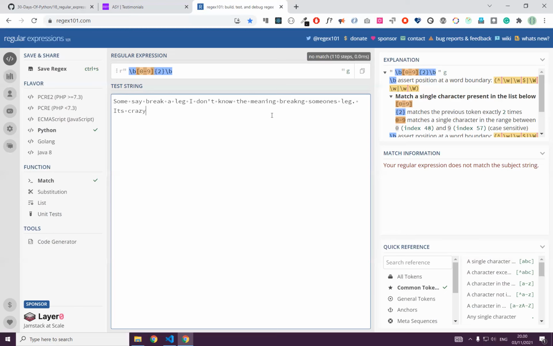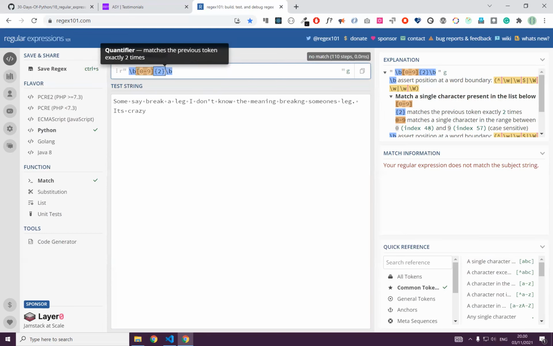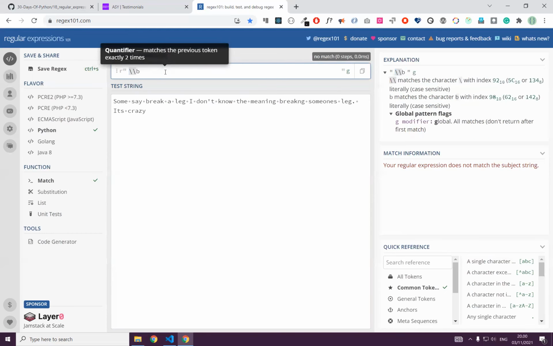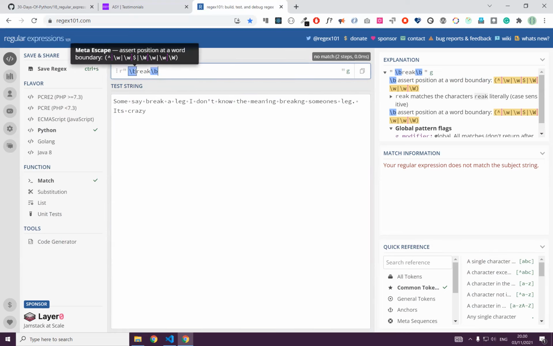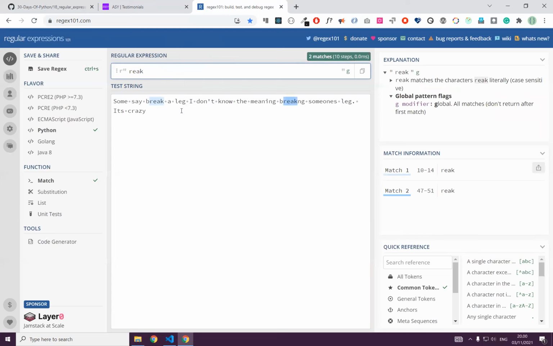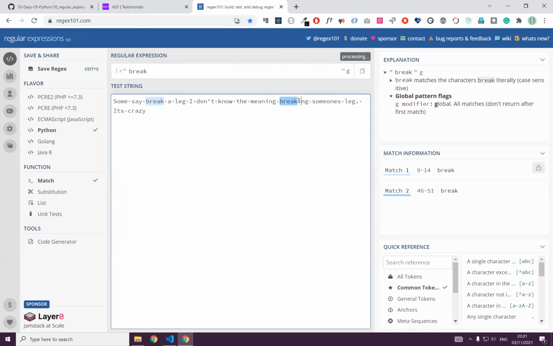Now, if I'm looking for the word break, let me just remove this. Break. Yeah, as you have seen now, I have to have B. As you can see, this has been selected and this has been selected, breaking. But you know, breaking and break are different. So I want to target this.